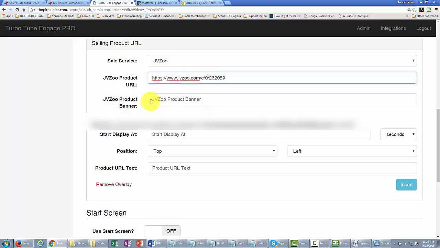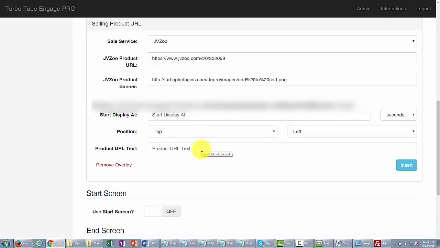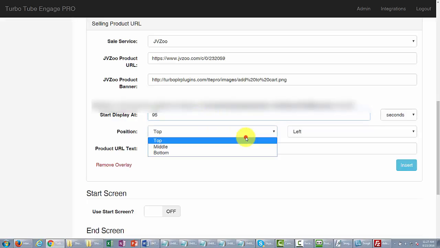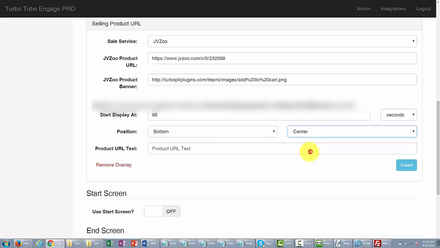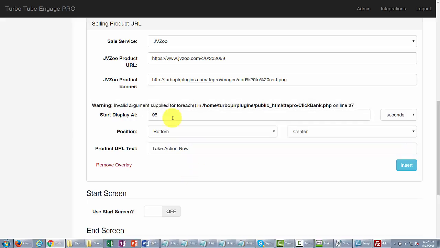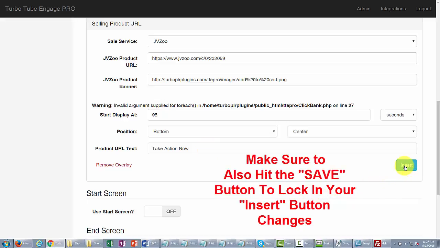Then you're going to need something for the customer to click on. It could be a buy button, it could be a go button, it could be a continue button, but you're going to want to put an image there, and it's probably going to have a PNG or JPEG file designation. So let's put an image there right now. You should now have that button information in there, and you can determine when you want this to start. For example, we might start it at the 95-second mark. We can position it where we want. We can position it at the bottom, and let's position it into center. And then we can write in the URL text. In this particular case, what we might write in here is take action now. Now, once we have all of our information for our product URL, we're going to click insert. And after every action, you will also need to hit the save button.